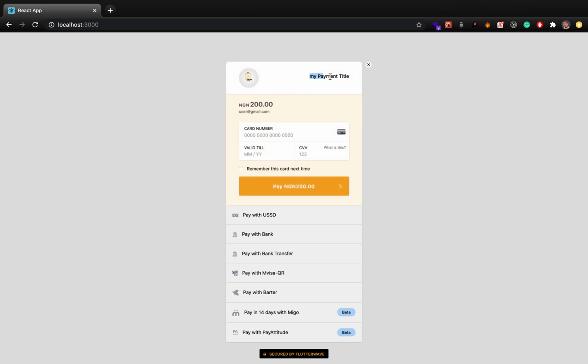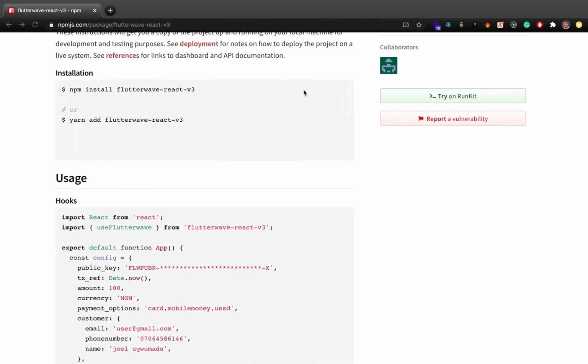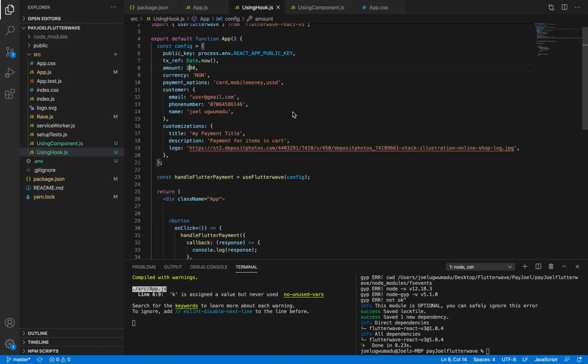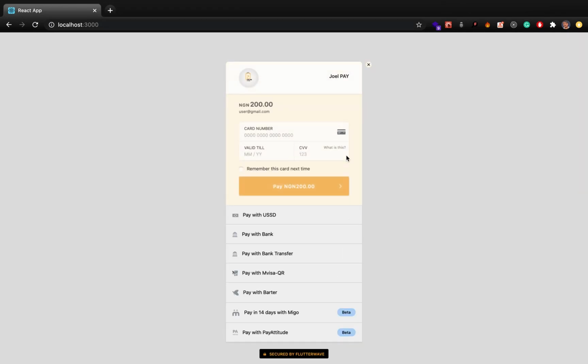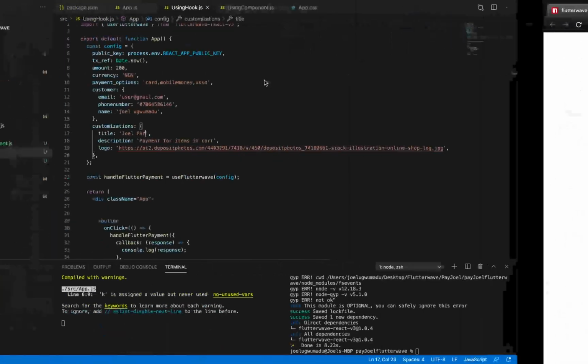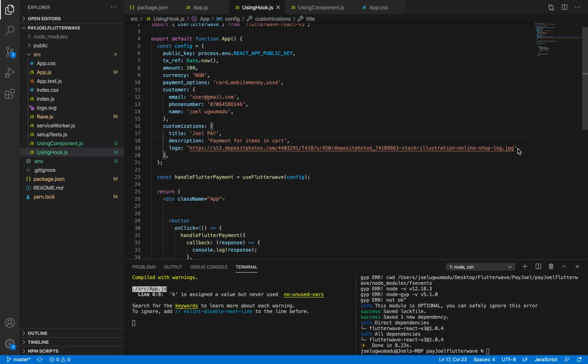You see the customization that you added, my payment title. We can change that. This is the amount you added, this is the user email, so we can update that. Let's update that from our hooks. Go here, where we call it my payment title. You can name it anything you want. I'll call it just pay. You see in our application, the button turns to just pay. This logo, you can also change to anything you want. I'll leave it at this one, but I'll put my company logo if I want to.